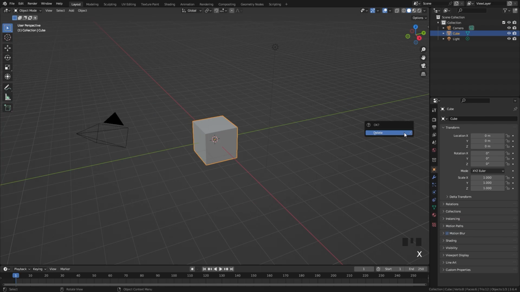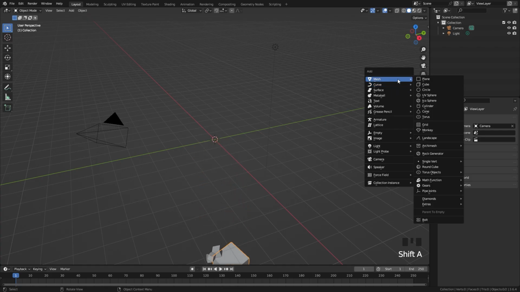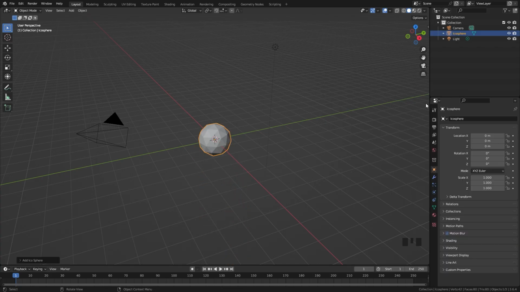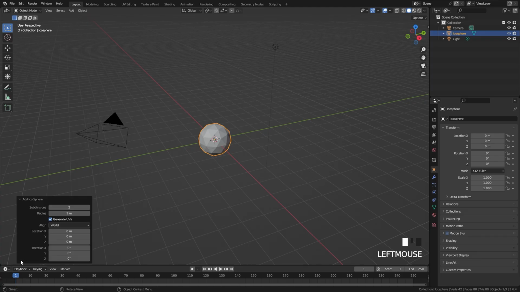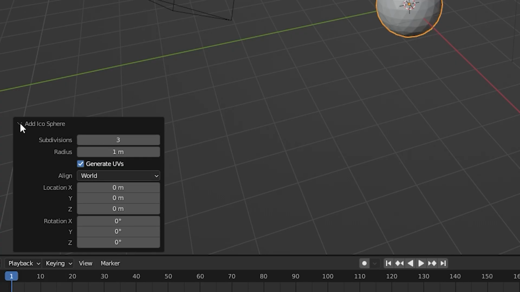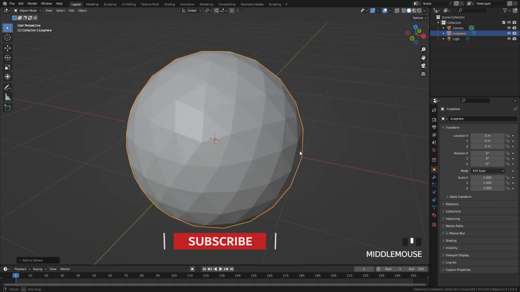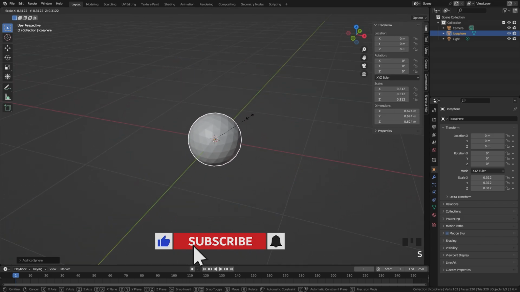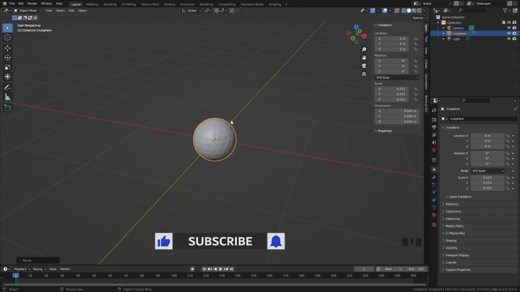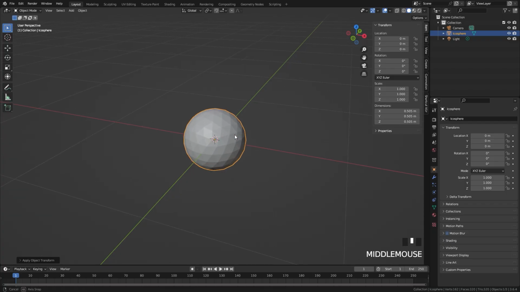So to get started, let's go ahead and delete the default cube and then add in an icosphere. This is going to be the object that we use to displace all of the other objects around it. In the settings here, we're going to set these subdivisions up to a level of 3. And then I'm going to scale it down to around 0.5 on the meters, right about here. Press Ctrl A and apply that scale.